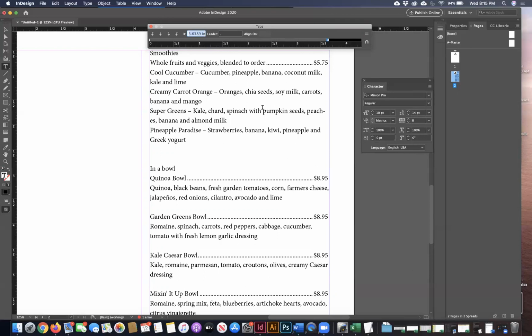Okay, well, I hope this helped. When you do your paragraph style sheets, it's pretty much the same setup, only you will be doing it through your paragraph style sheets.